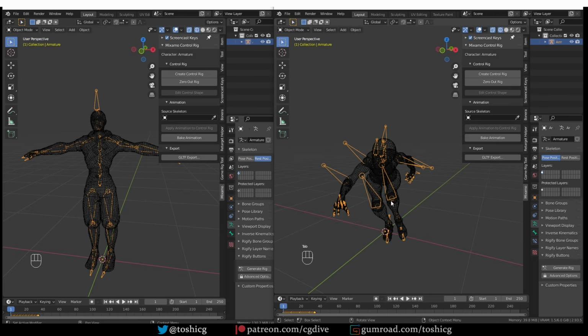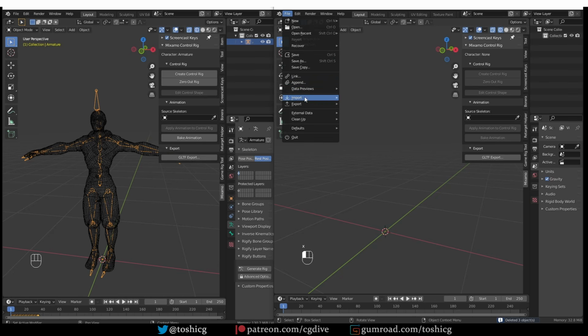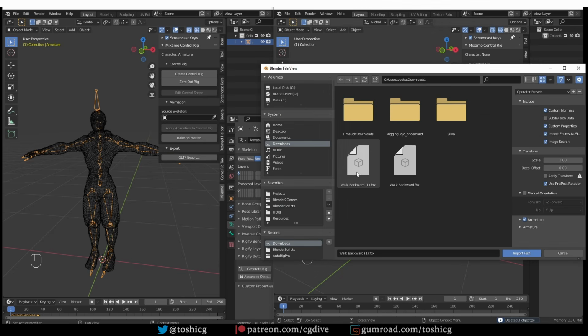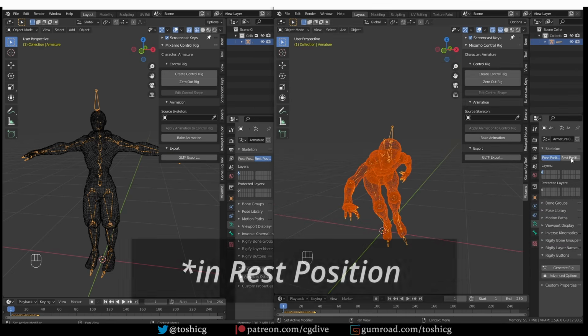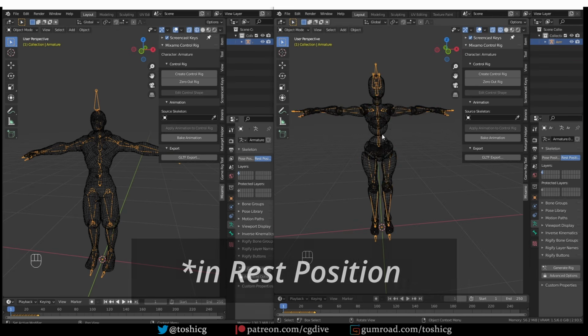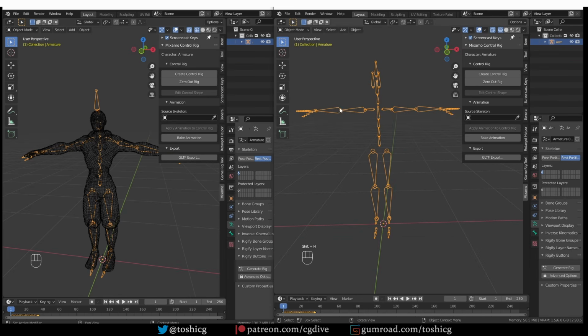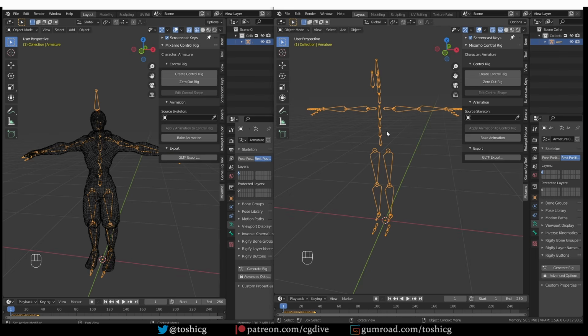So there is one thing that you can do. If I just delete this character that I have and then import the FBX again, I'm going to select the bot FBX, and on the armature, I'm going to enable automatic bone orientation and import FBX. And now in pose position, you'll see that the rig looks much better. The bones are mostly oriented correctly.